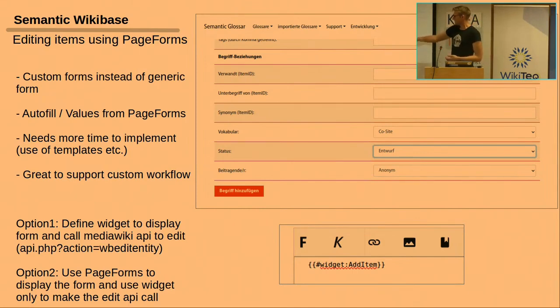The downside here is that you have to define the form by yourself, and you don't get the full support of forms. For example, you have a combo box here and you want the user to select some values that are already in the database. But you can solve this also. You could use Page Forms to display the form and get the full support, and then just collect the values from the form and put them to the widget add item, and the widget then just takes care of writing it to the database.